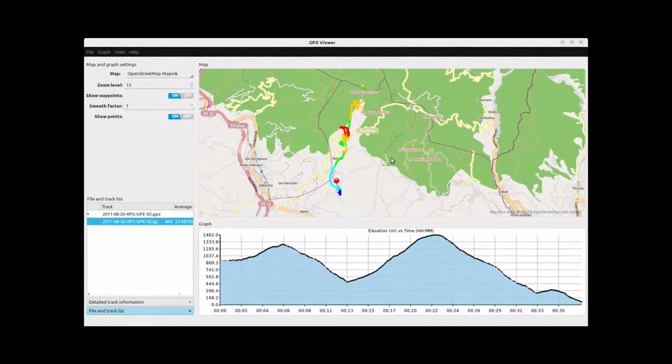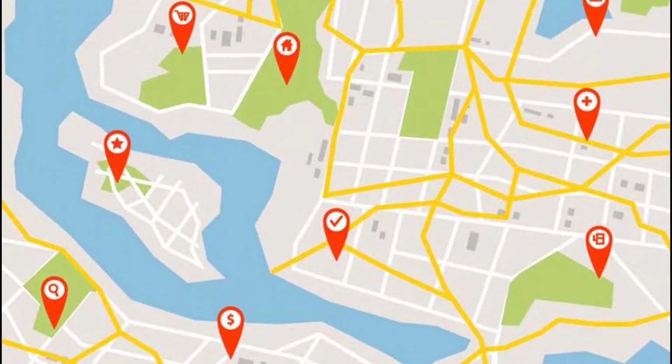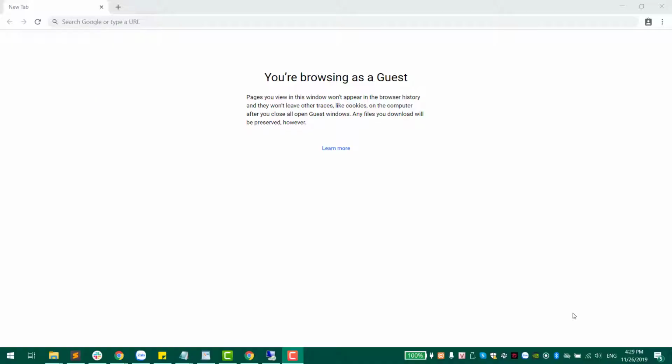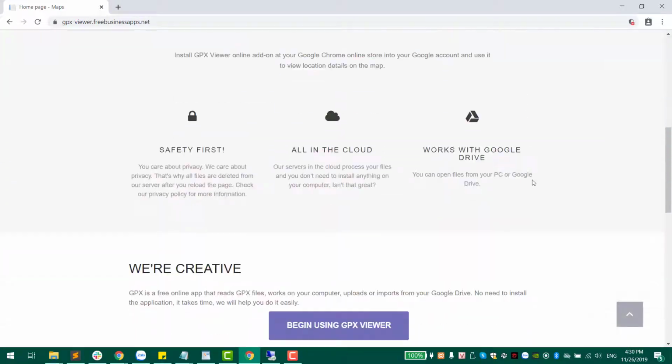Hi. You often use GPS to store your exercise journey in GPX format. To access these GPS files, you need an application that can read GPX files. We have a solution for you to help open GPX files.